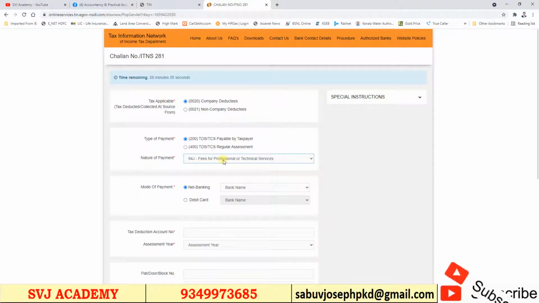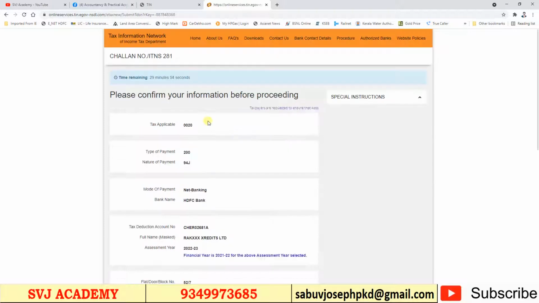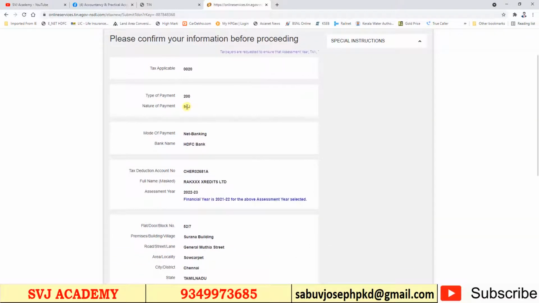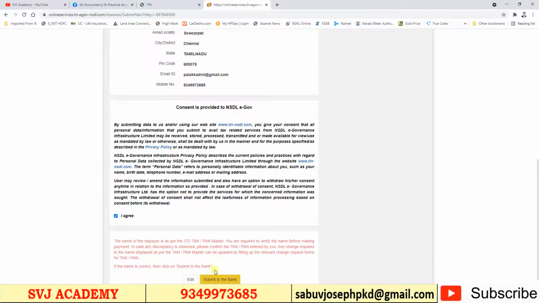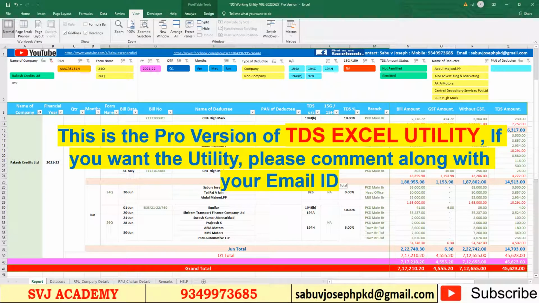So select that section. Then select the bank name. Then give the TAN number and other details of the deductor. Now check the data we entered. Section 194J, TAN number, assessment year, submitted to bank. Now we completed all the payments. After making the payments, go to the net banking site. Download each challan. We have completed 4 payments.